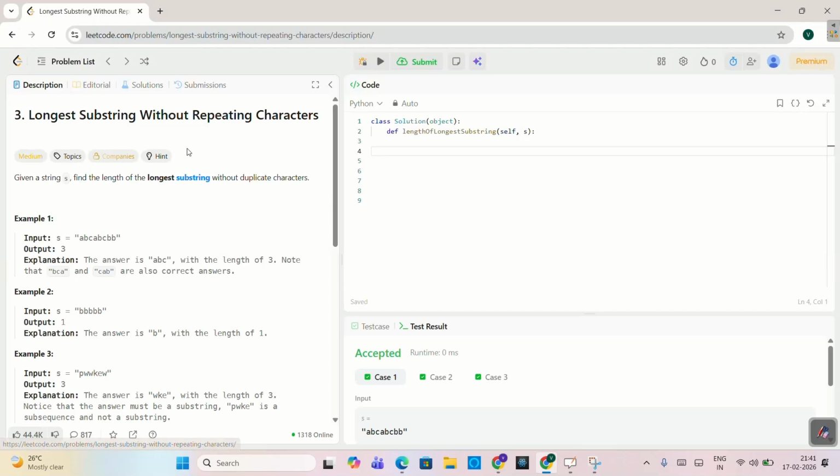Longest substring without repeating characters. Given a string S, find the length of the longest substring without duplicate characters. Let's look at the examples. This is ABC, one substring without repeating characters. This is one more substring without repeating characters. And CAB is also one substring. All of them are 3 characters. So the output is 3.